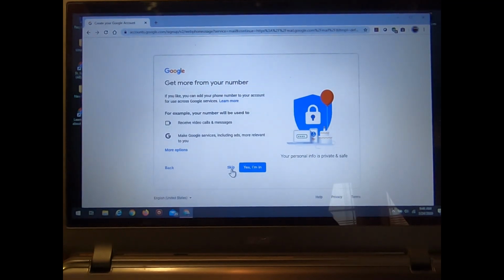And you can choose to get more information from your number or not. You can do video calling and messaging and things like that, or you can choose not to. We do recommend this. The number I'm using is already the one we use for our online Gmail account, so I will not use that, but I will skip it. I would recommend you clicking yes, I'm in.